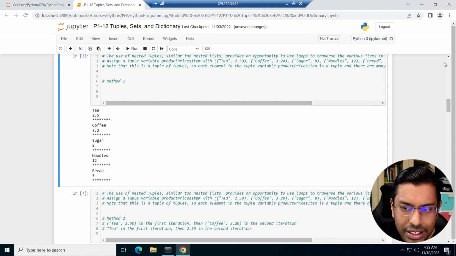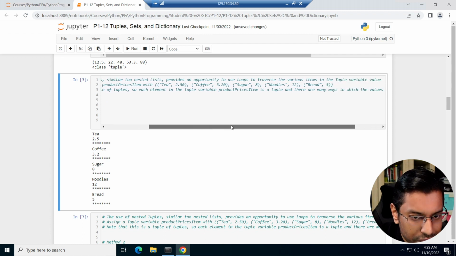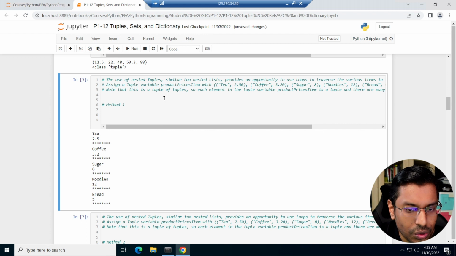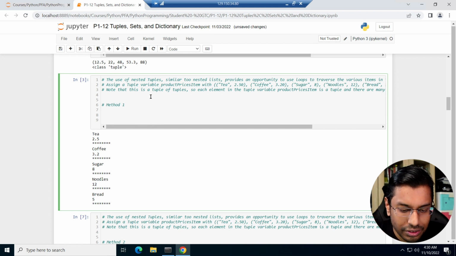Okay, the use of nested tuples, similar to nested lists, provides an opportunity to use loops to traverse the various items in the tuple variable, right? So we're going to create a sequence. As I told you, a tuple, like a list, is a sequence variable. Remember, for loops like a sequence variable. So a tuple is also a sequence variable, right?